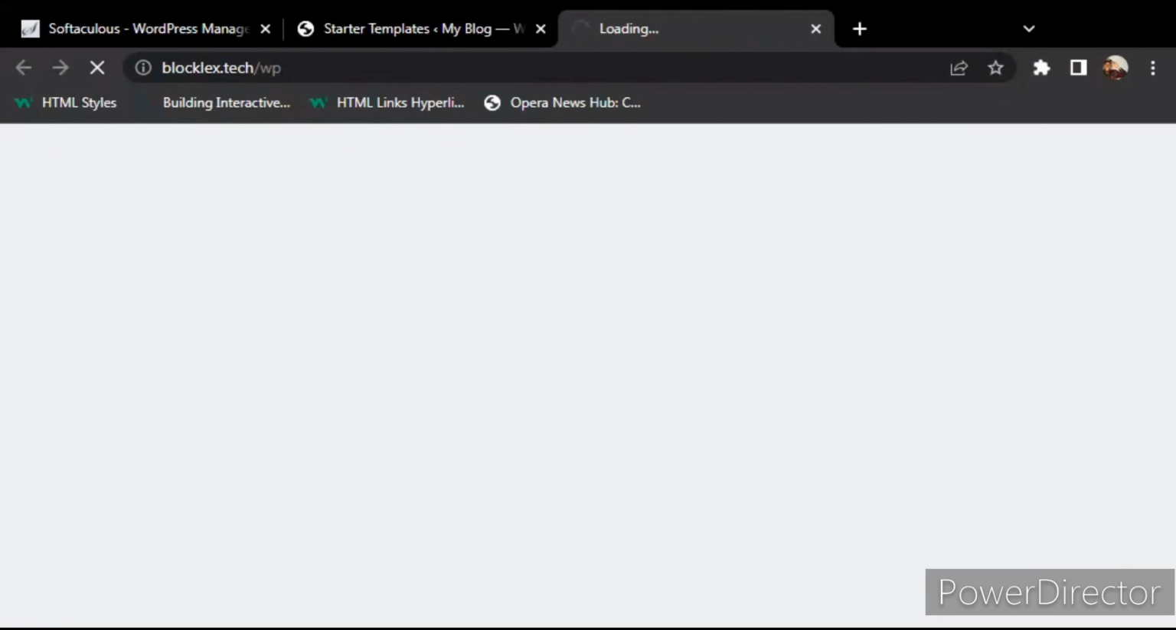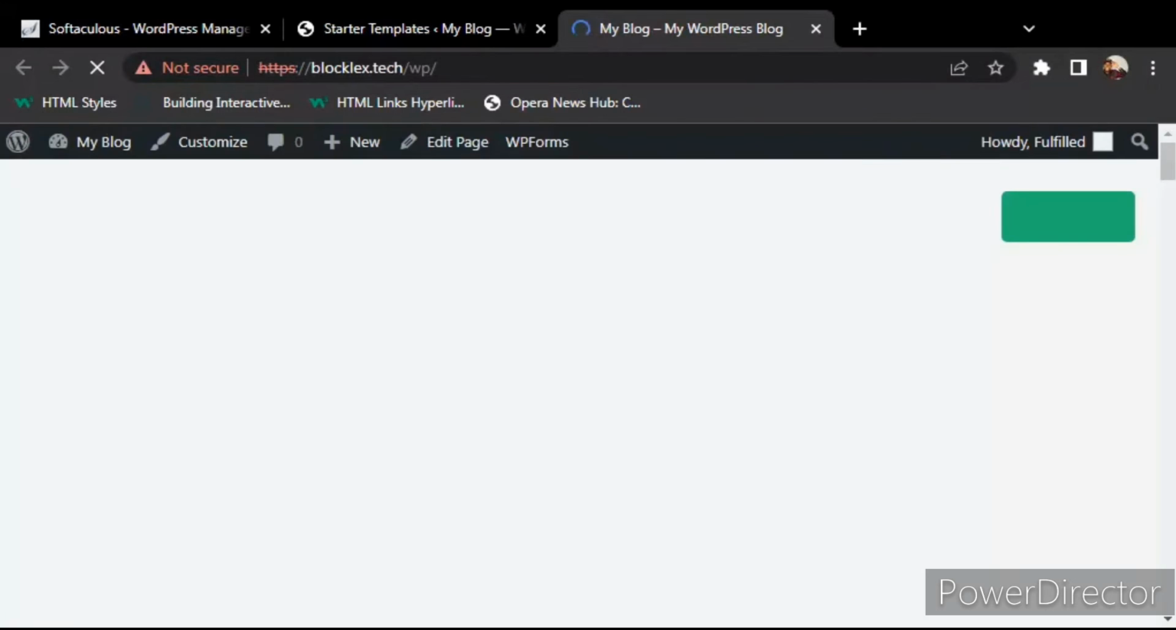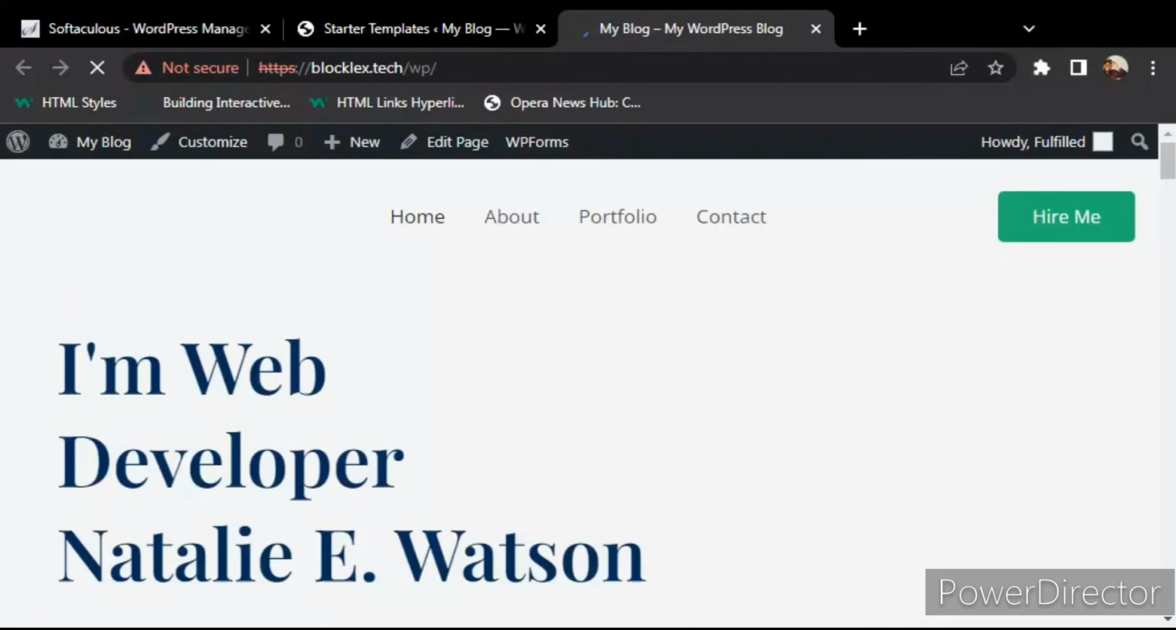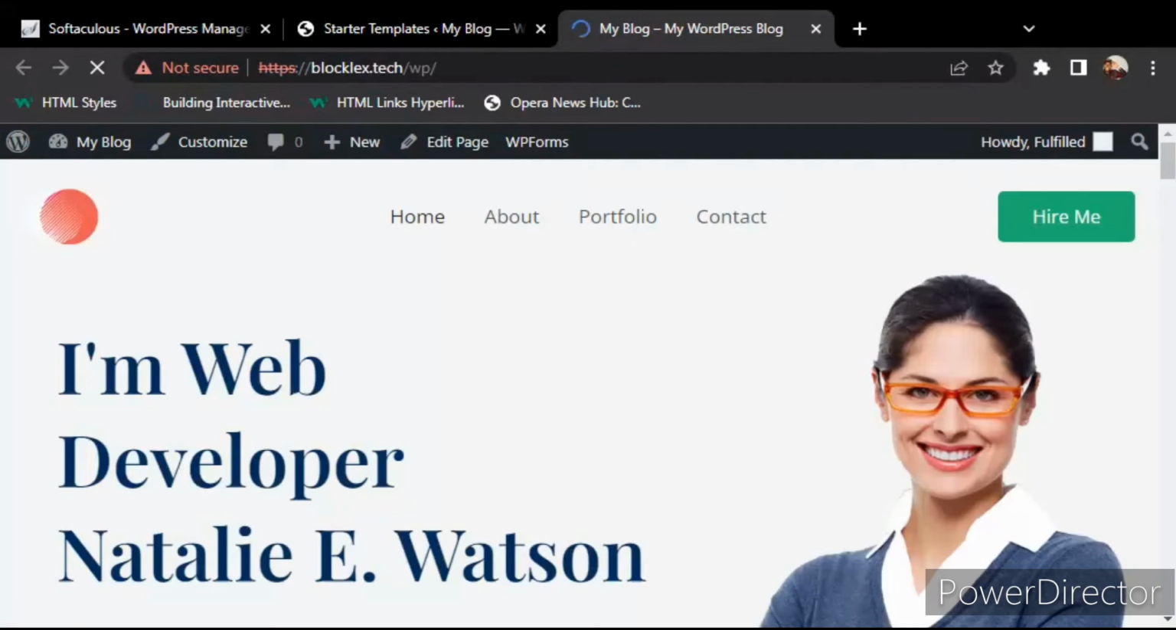I've successfully added the template to the website. Okay, so let's just look at the template I chose. The templates were all amazing, they were all beautiful, they were so good. Okay, so this is it. Isn't this amazing? Isn't this nice? Doesn't this look good? Just look at this right here.